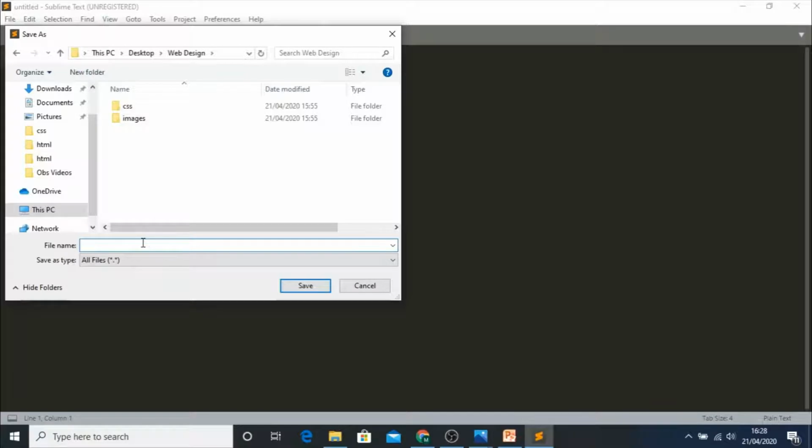We can give any name. For example, main. I can give page 1, whatever. I can give any name. After giving the name, importantly, I'll make it lesson1.html. This .html is the extension. So if you're saving any HTML file, you need to use the .html extension. If you don't use the .html extension, then the program will not understand this is an HTML file. So when you save the file, make sure that you save it with .html.